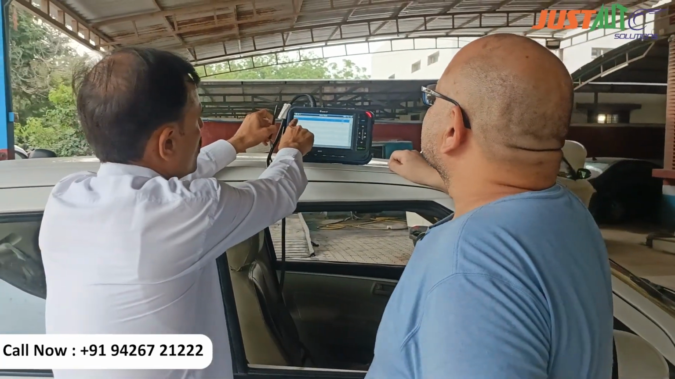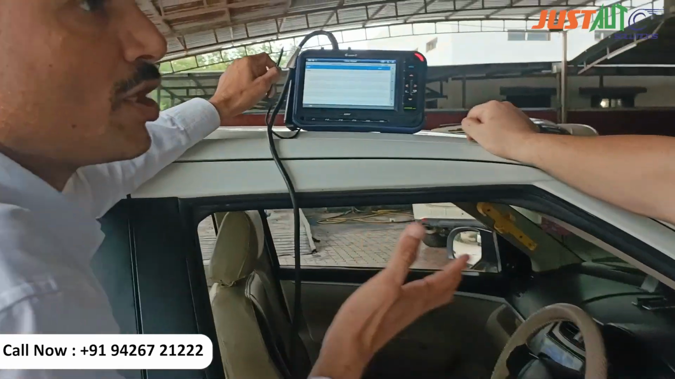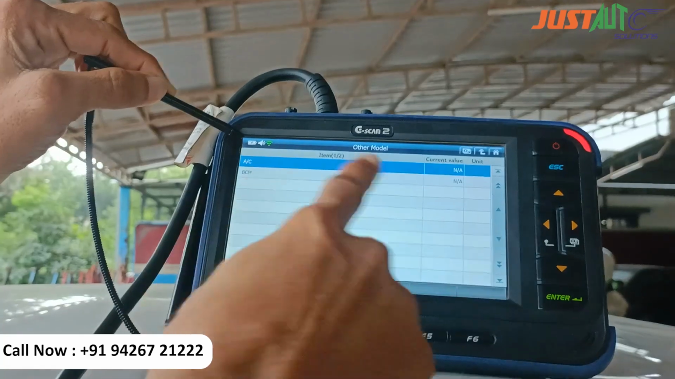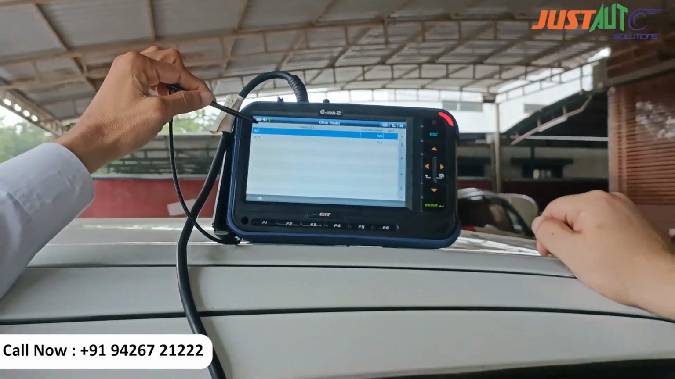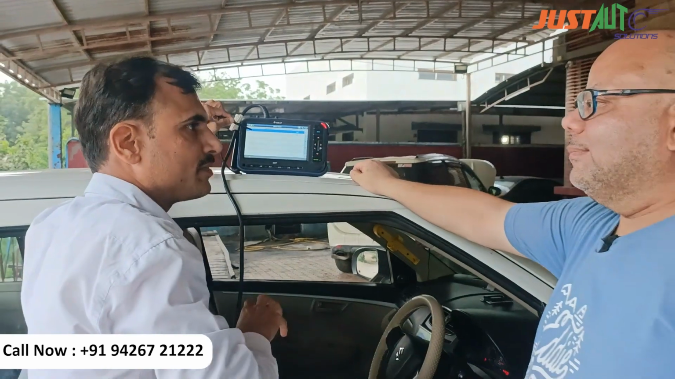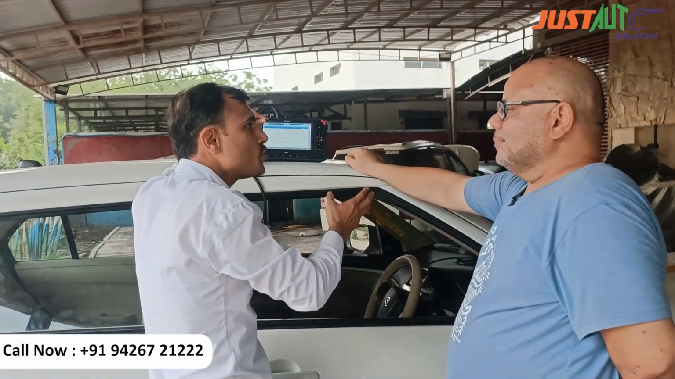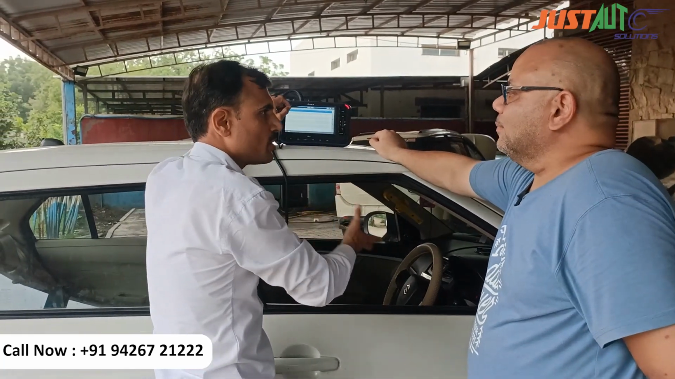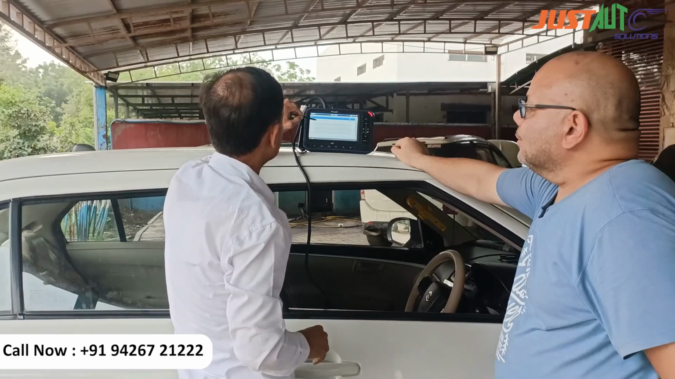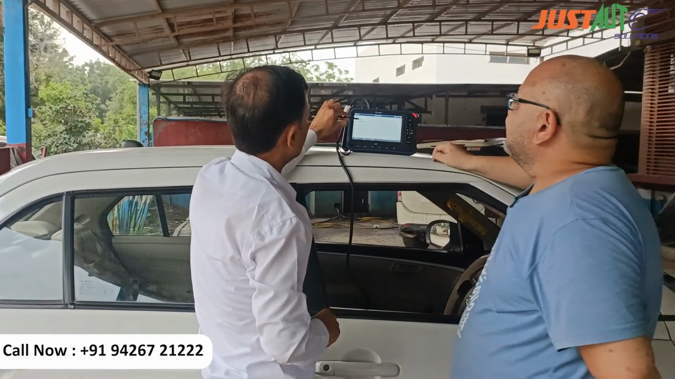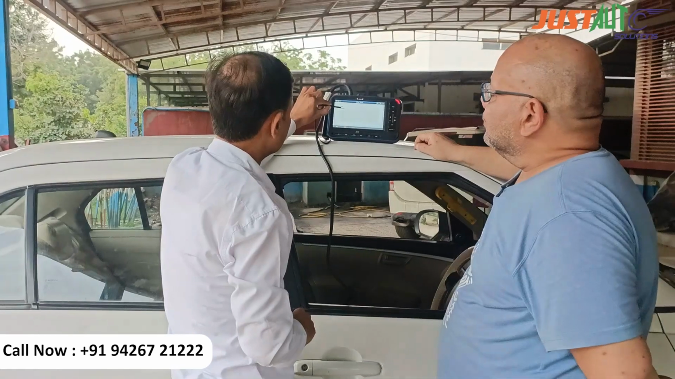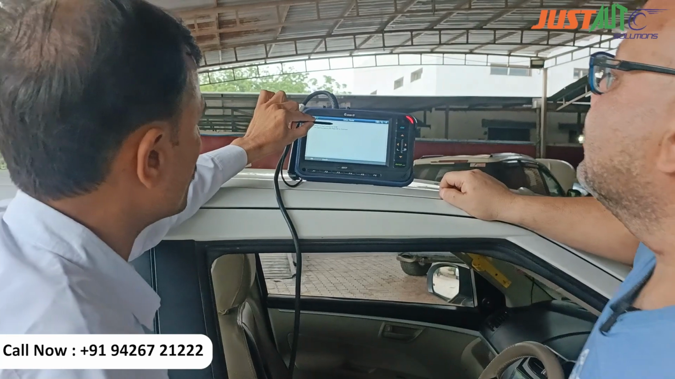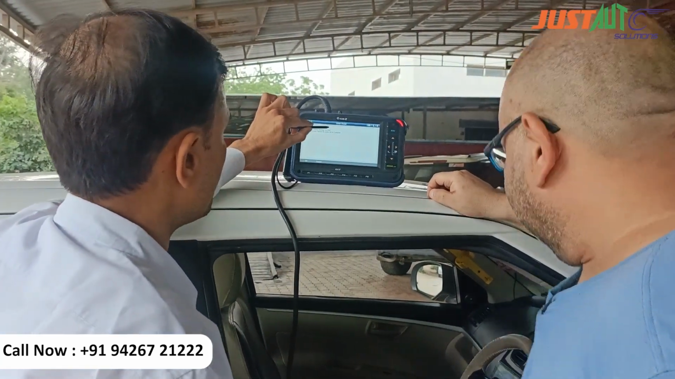We see there is no AC and no BCM connected. There is no AC and no BCM pairing with the ECM. So we need to pair them. After we change the ECM, we need to pair the ECM with BCM, and AC is also part of the vehicle. Then we go to the registration mode.